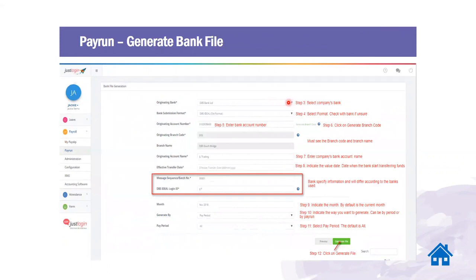First, select the company's bank. Then select the format. If you are unsure of the bank's format, please check with your bank what should be the bank format. Then input also the bank account number. Then click the generate branch code. Likewise, if you cannot see anything here on the gray boxes, then please do inform us. You should see, or it should generate automatically, the branch code and the branch name.